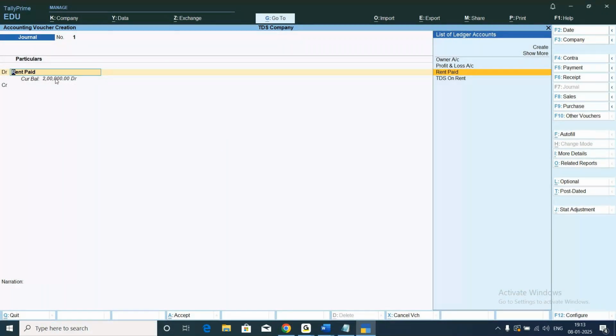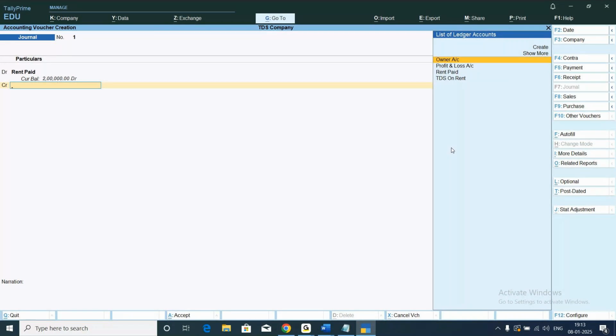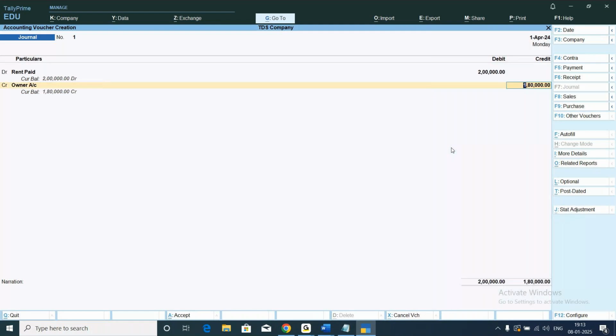So I'm in a journal voucher. See here, debit is rent paid and type the amount as 2 lakh. If you are doing it from the start, go to gateway of Tally, vouchers, and on the right side click on journal. Type the debit as rent paid, enter the amount 2 lakh, and credit is owner account. Select owner account and you can see it automatically displays 1,80,000.